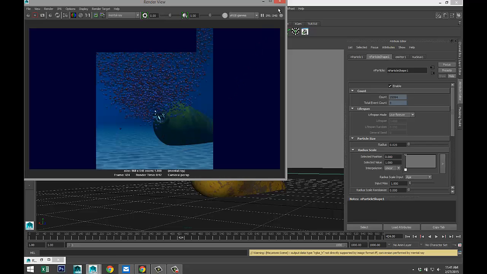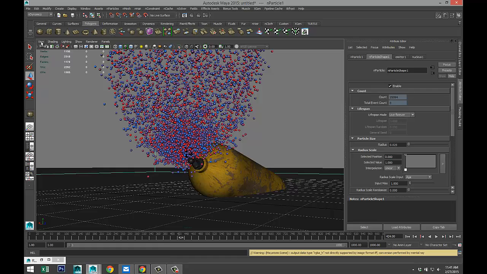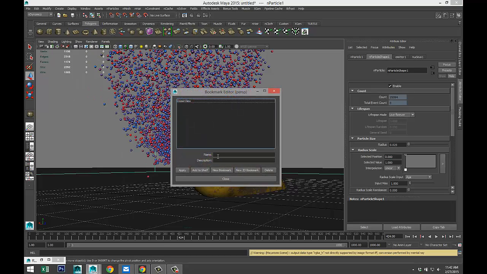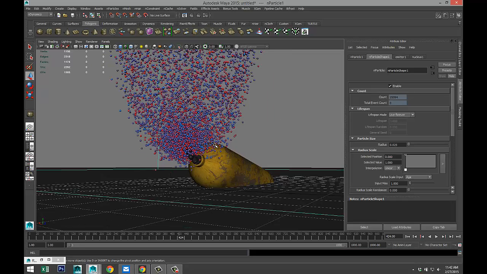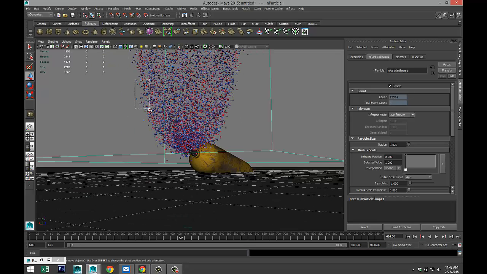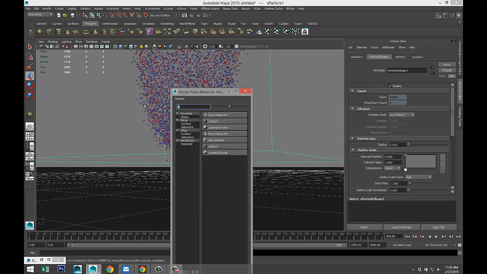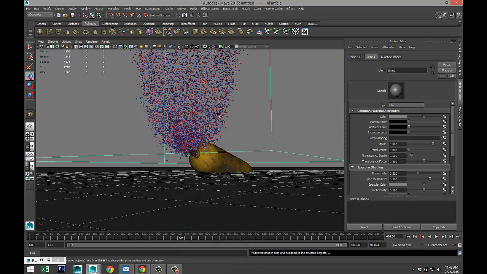Okay, hit escape. Just going to quickly change my bookmark here. This looks a little bit better. I'll just call that new, apply and close. Now, this is pretty important. We're going to select our particles, right click, assign new material. We're going to select the blend material. There we go. And we're going to change the color to white.